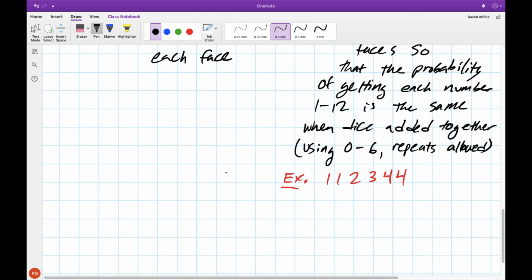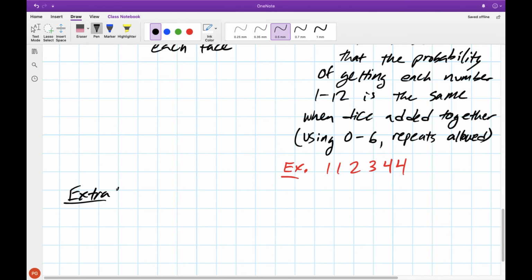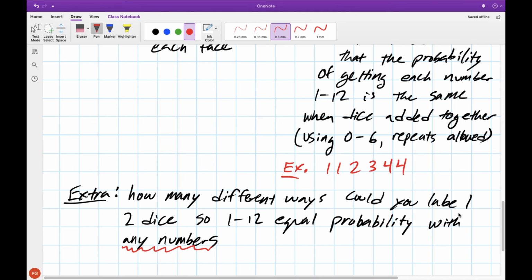Just like all the other ones, there is an extra challenge here. So our extra challenge here is how many different ways could you label 2 dice so that 1 to 12 has equal probability with any numbers. So you're allowed to use any numbers you want. Label each of the faces with whatever you'd like. And so how many different ways could you do that?